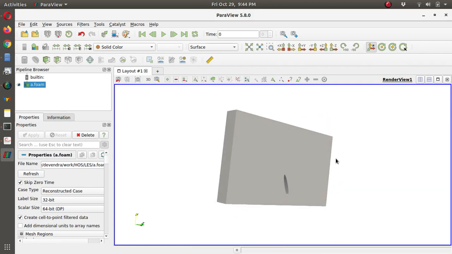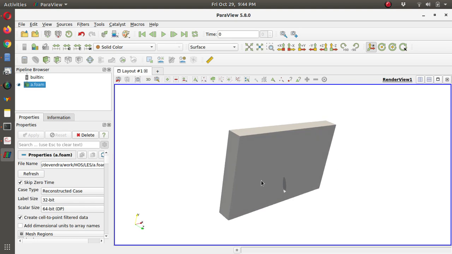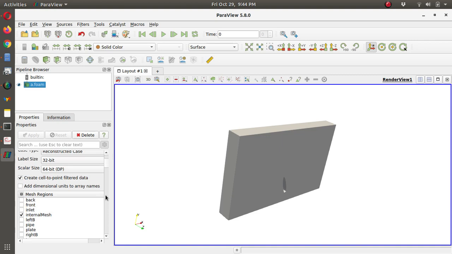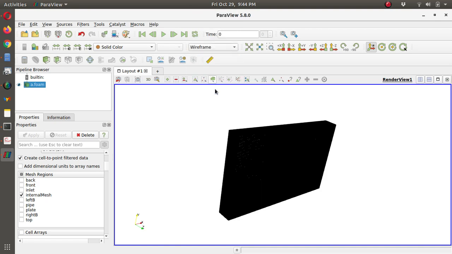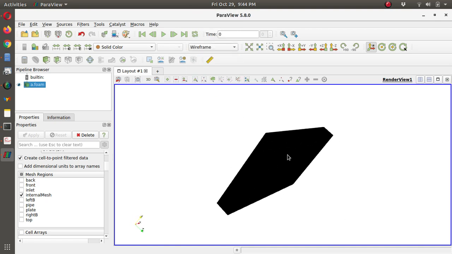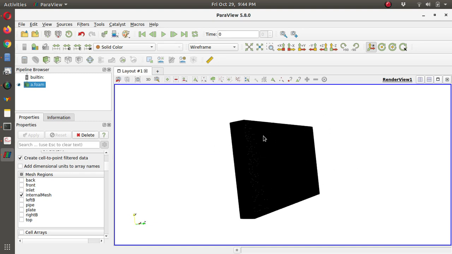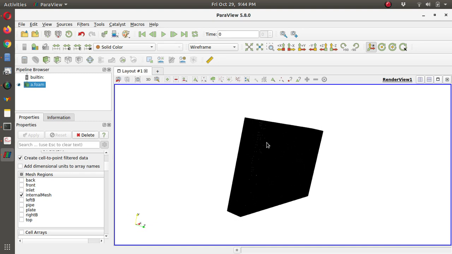So these are the surfaces loaded by ParaView. Now we can check one more thing, what are the different surfaces we are having here. So presently we are showing the internal mesh. So here in this domain we are having the mesh. You can see the mesh by clicking here. This is the mesh. Okay, so it is a very dense mesh. It is not like the mesh which we have made in the previous session.